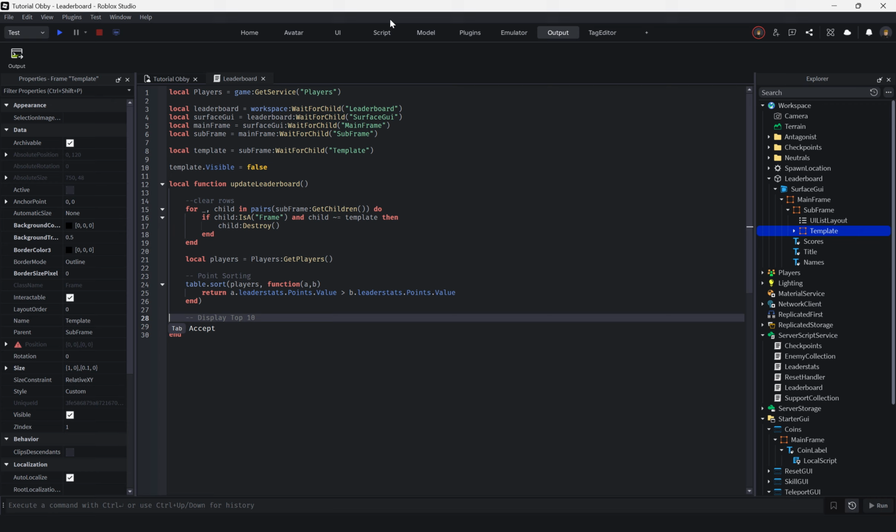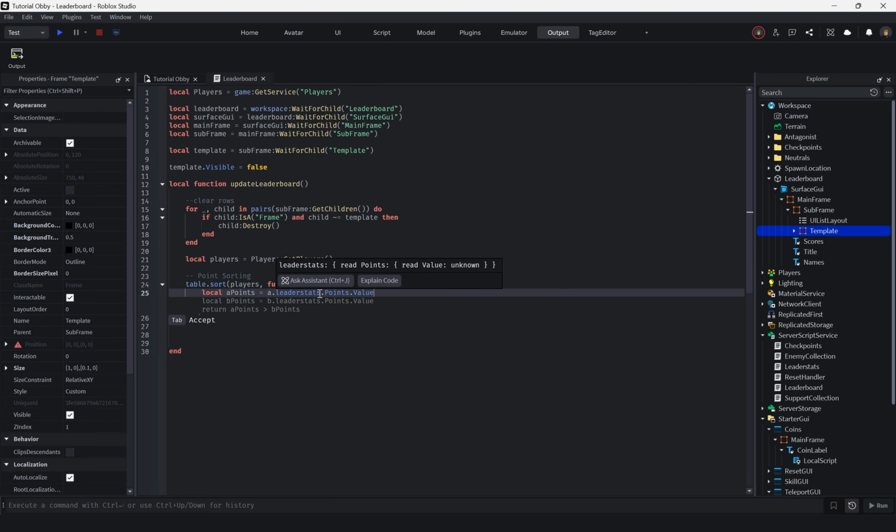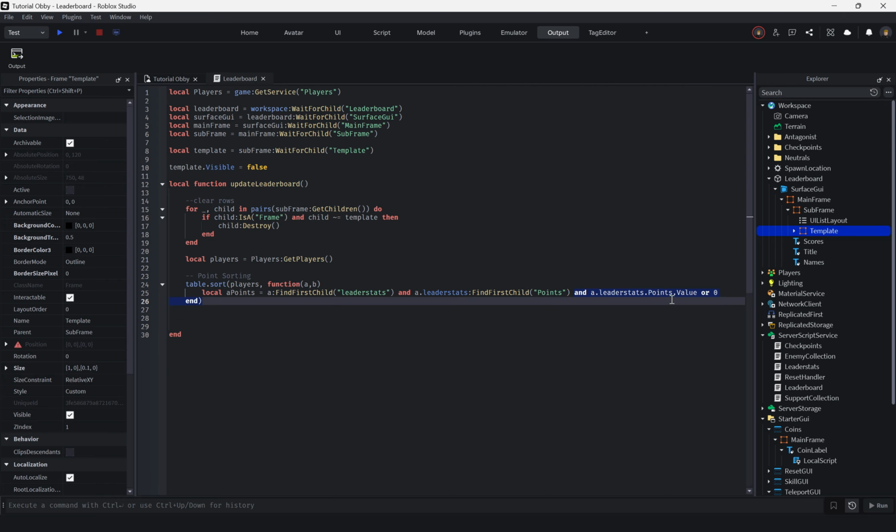We don't want this. Actually, we need to first divide this to A. We need to add a local variable. Let's say A points is equals to A dot leader stats dot point. I think we should wait for the value because we don't actually know if we would put in value right now. So we're gonna go with find first child leader stats and find first child point. I think we don't need this as much. Yeah, we don't need that.